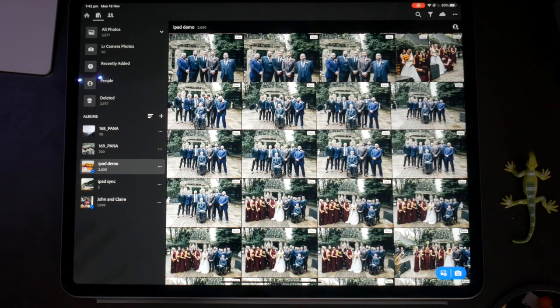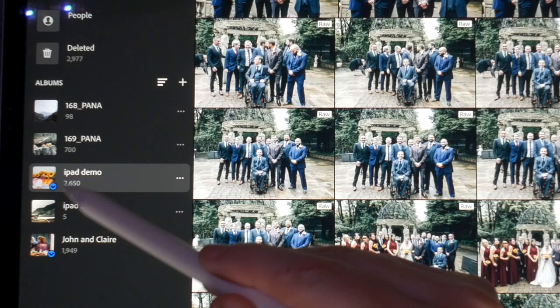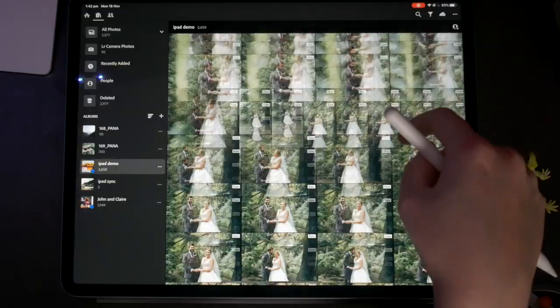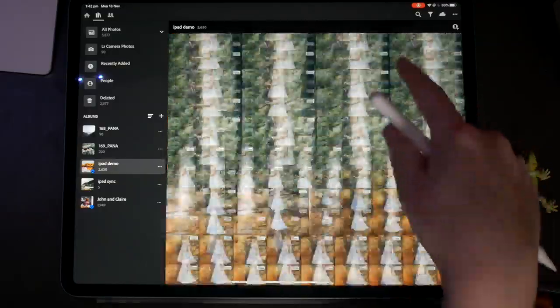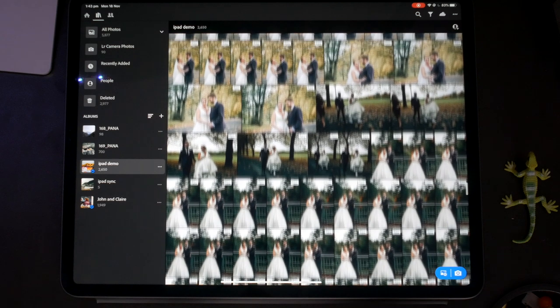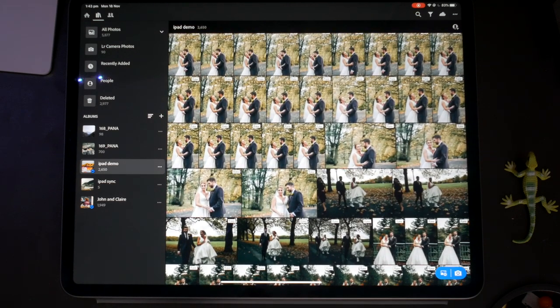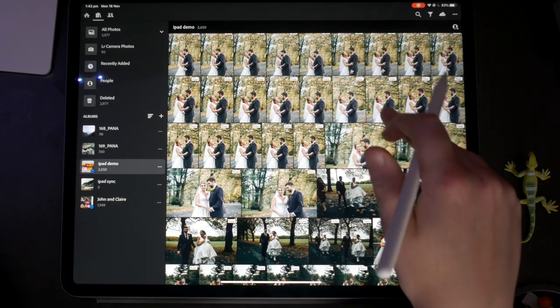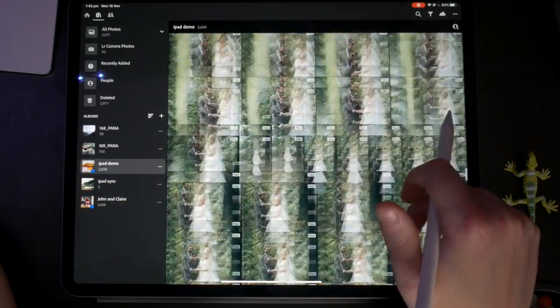Now the images are stored locally, you can see with the blue icon here. Now we can just whiz through them without any lag, which is what we want. So let me just show you how quick and easy it is to cull images. Let's start with the couple of photos.